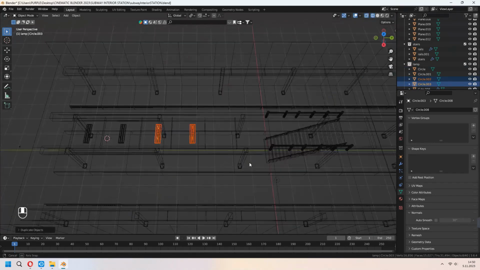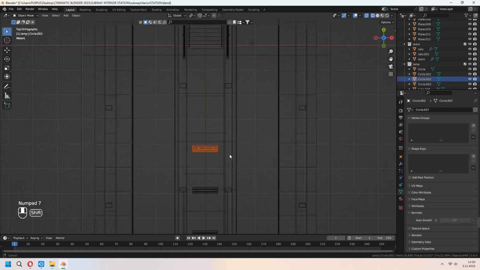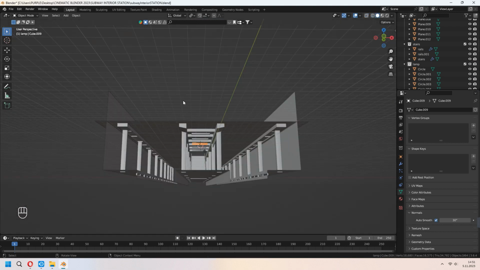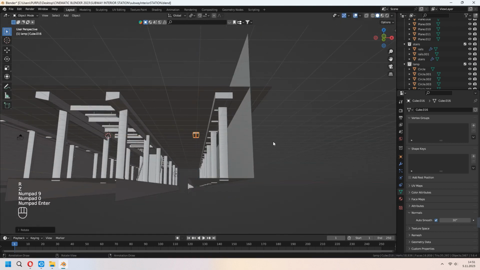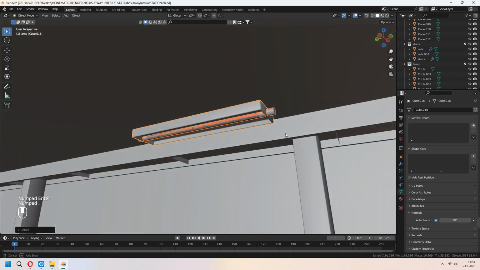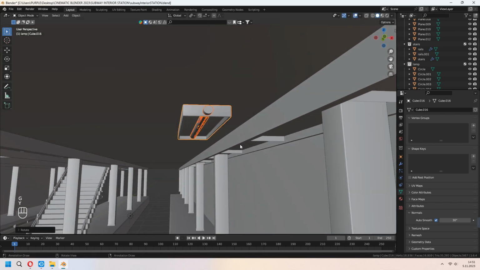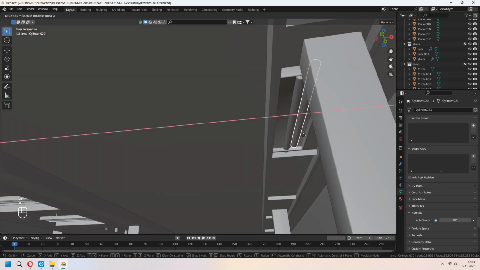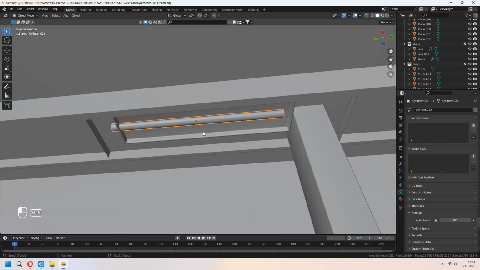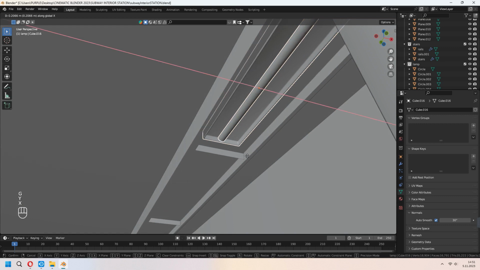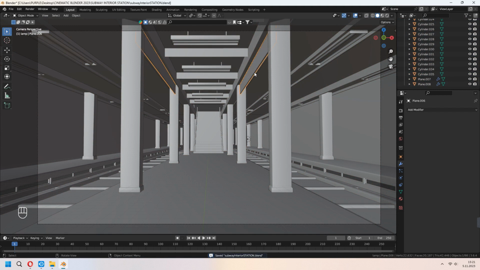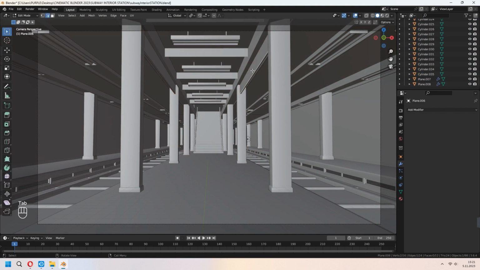For my fluorescent lights, I Shift D to duplicate and place them with the same method. For the sides, I am rotating them in the X-axis and I'm not adding chains. You can rotate and place them under the side beams and separators. We will give some emission materials to our cylinders and they will look good. I made all the things and duplicated and placed my fluorescent lamps.